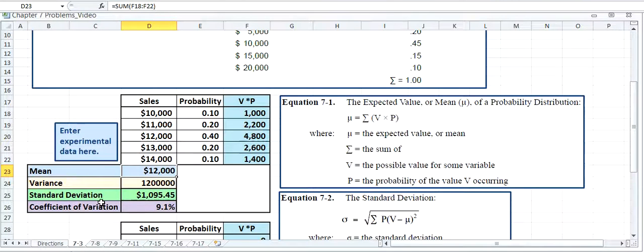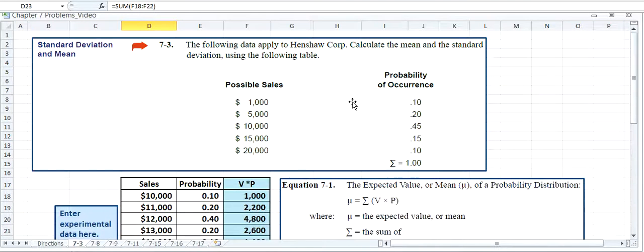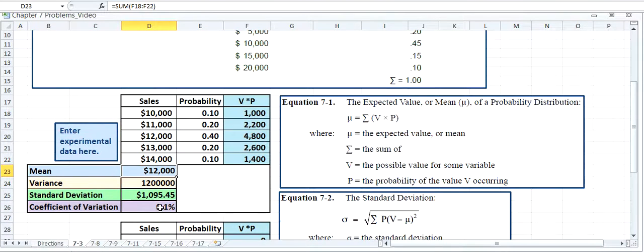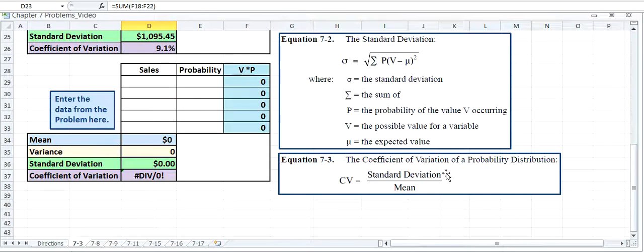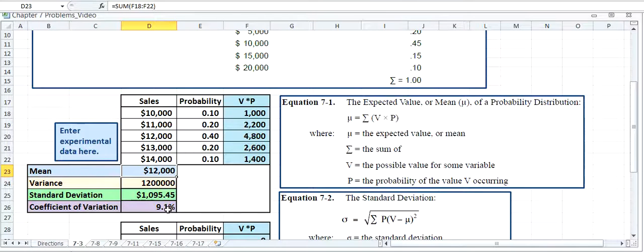So you have a standard deviation of right at $1,000 or a little bit over, and you have a coefficient of variation, which the problem doesn't ask you for, but I put it in here anyway because I want you to look at it. It's simply the standard deviation divided by the mean. Now, this is how we define our business risk. The higher this is, the higher our business risk is. Your business risk is higher if the coefficient of variation is higher.